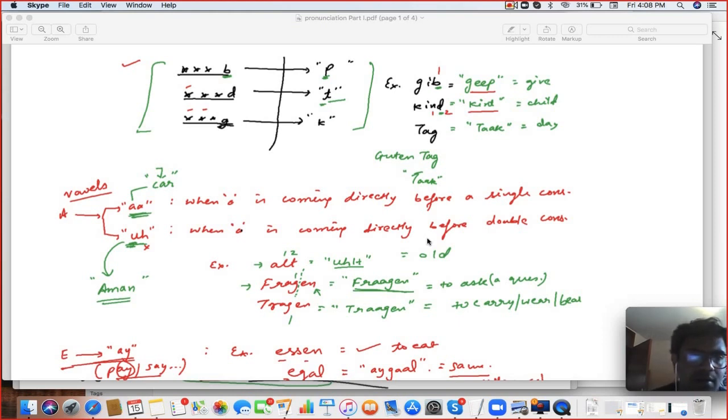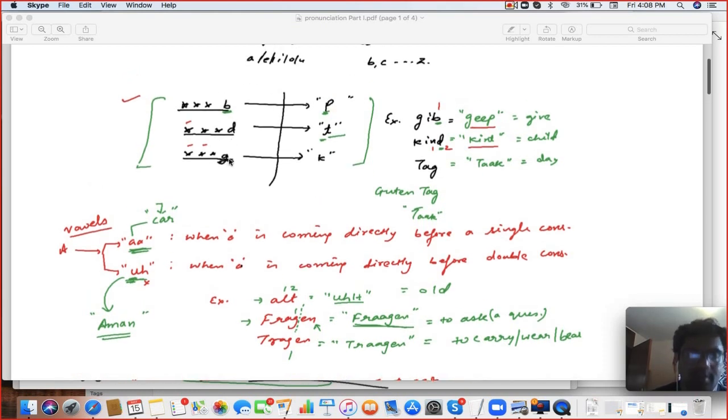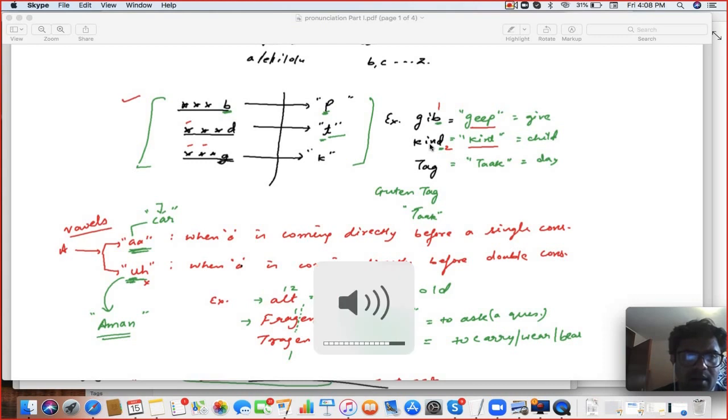Start. The first one: whenever words end with B, D, G, the sound becomes P, T, K. The spelling will not change, only the sound will change. So if a word ends with B, D or G, the sound will become P, T or K. Speak the examples. Give. King. Top.